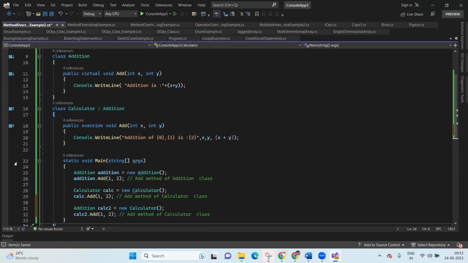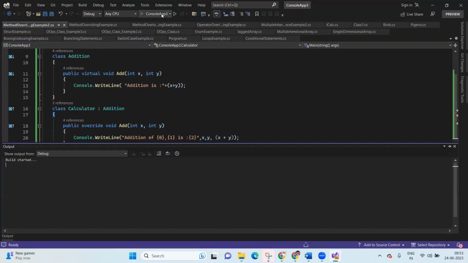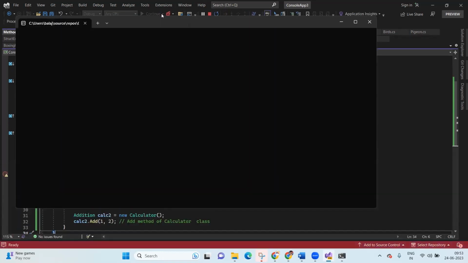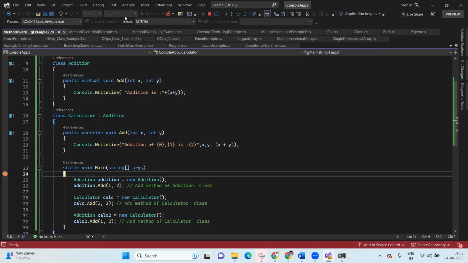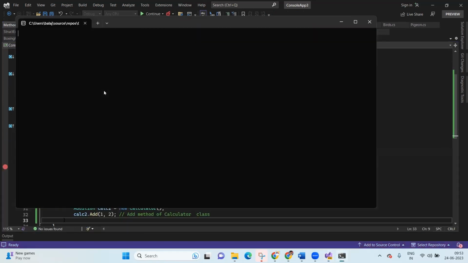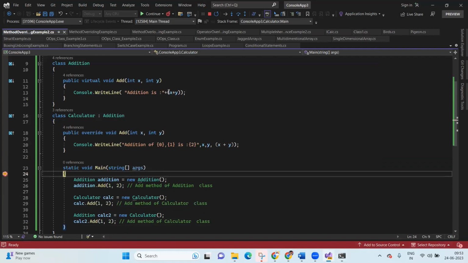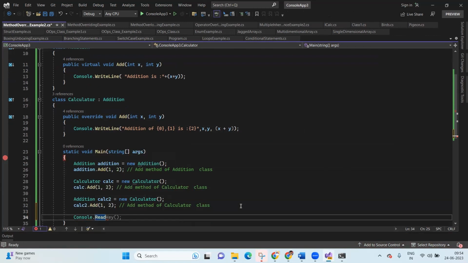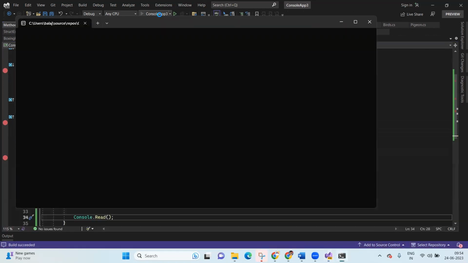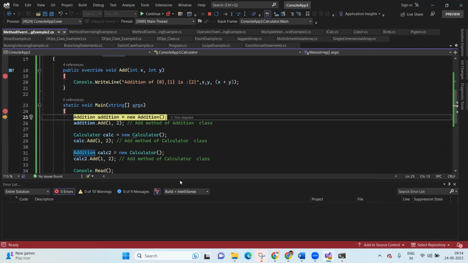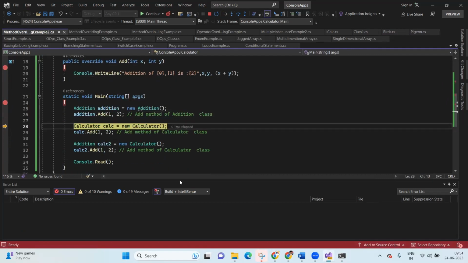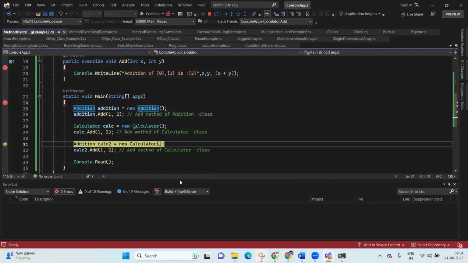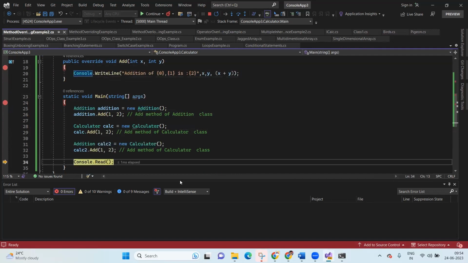Understood, guys? Let's run it now. In the first scenario only it should call the first class method. In the remaining two scenarios, it should call the derived class method. Let's run it now. Addition. Second, calculator addition, it will go to calculator addition. Third, also it will go to calculator addition.